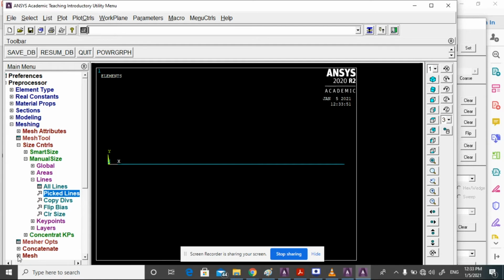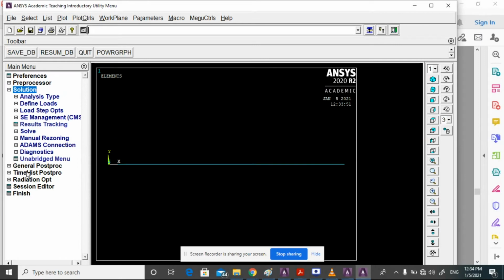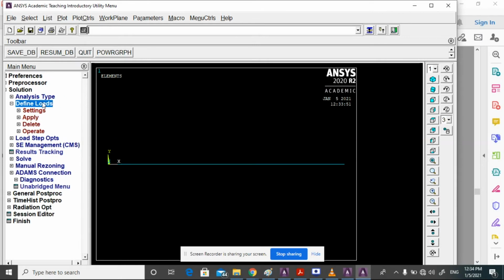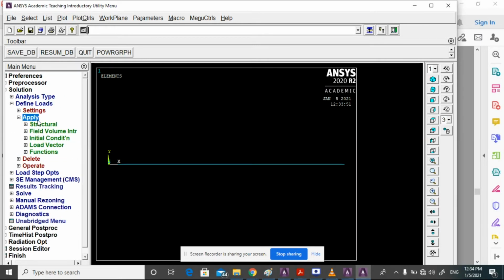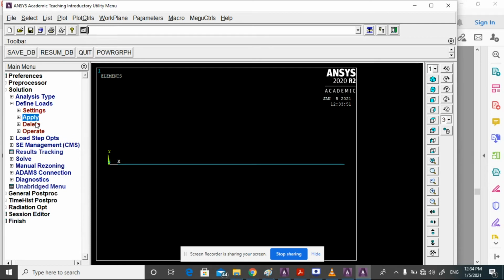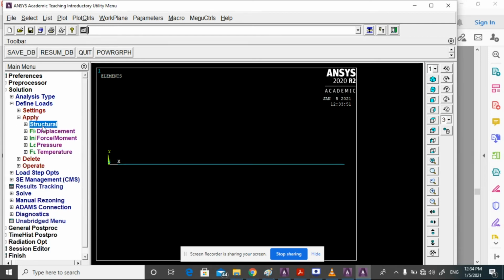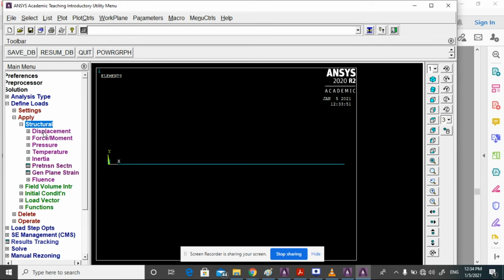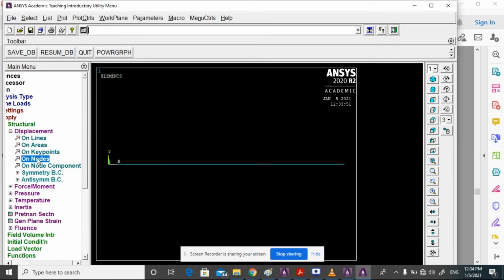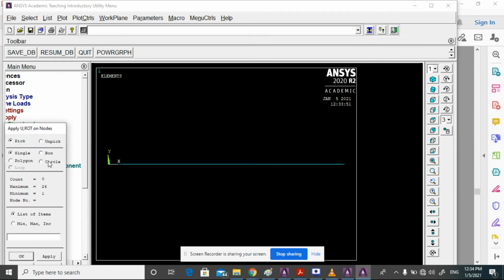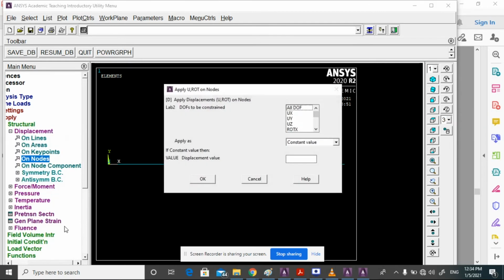Go to solution. Define loads, apply structural, displacement on nodes. Select the left node point. Then OK, all DOF.